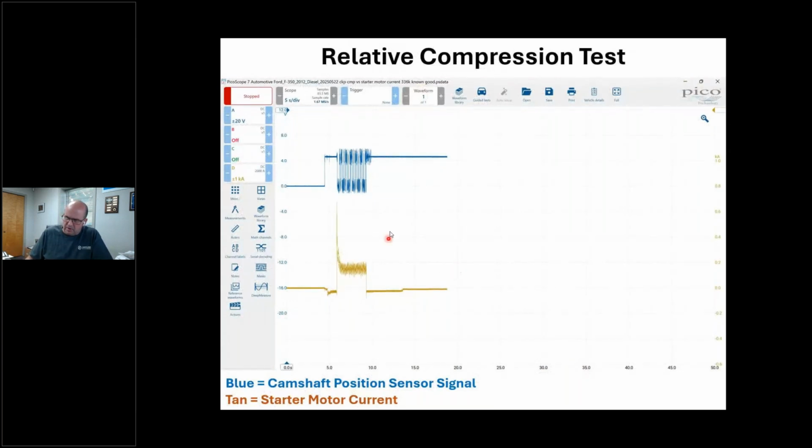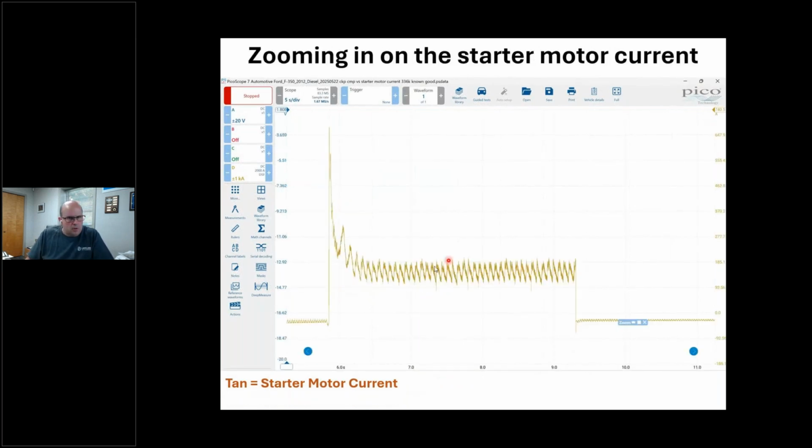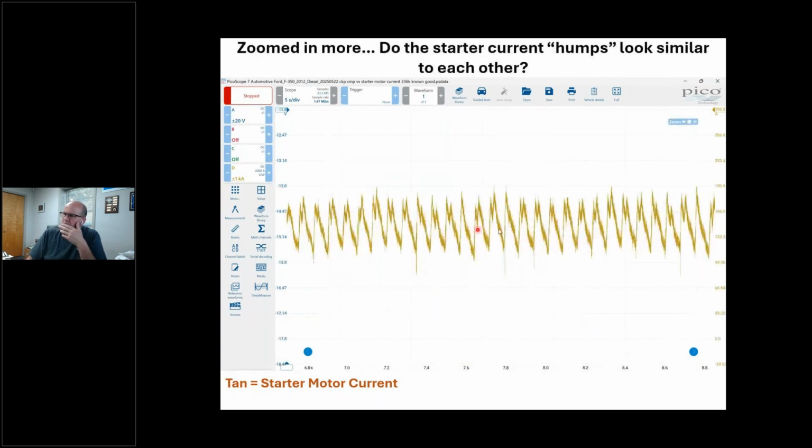5 seconds of vision. There's my cam sensor. There's my starter current. We're going to zoom in. I zoom in. Would you say it looks pretty good? I zoom in more. Looks pretty good. I don't see any low guys here. Again, there's nothing wrong with this truck.